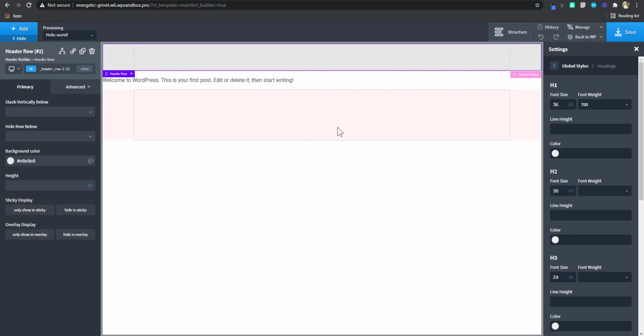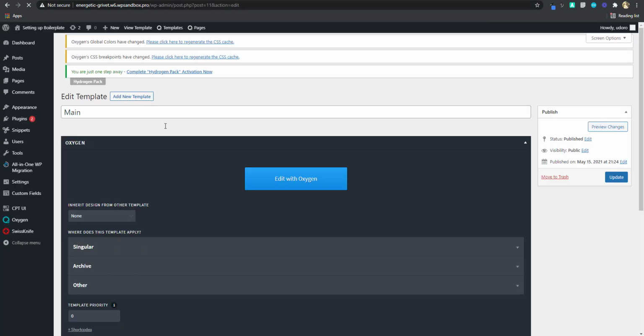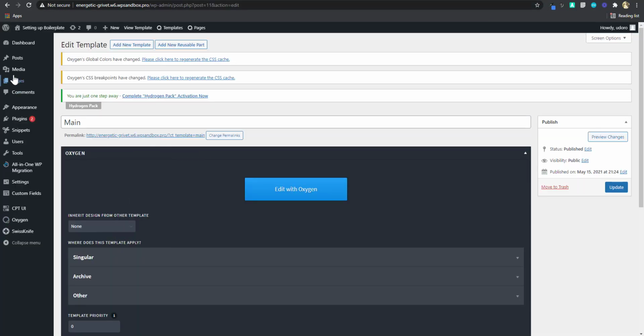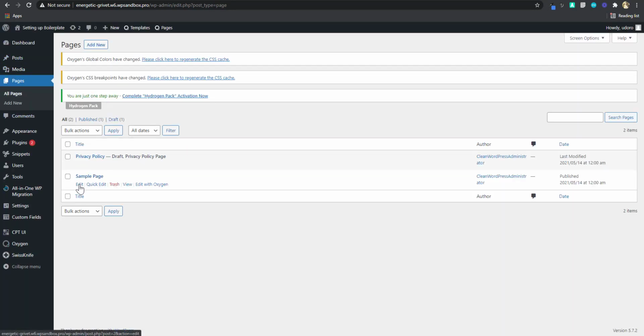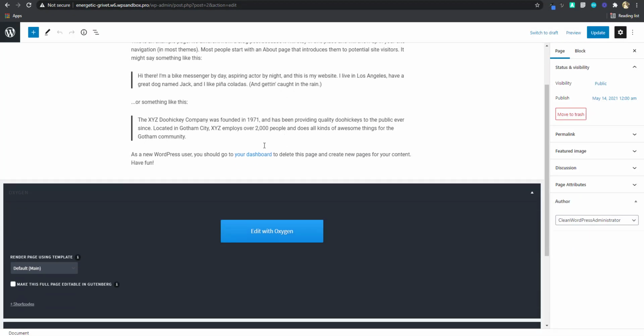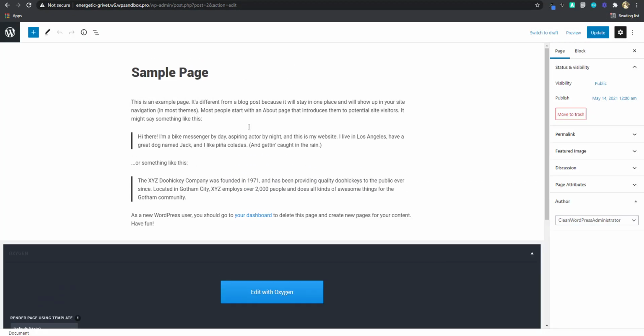Once we start setting up the headings and some other utility classes, we want to be working within a page. So I'm going to quickly go back to the admin, then go to pages, and use the sample page. Let me edit that. By default it uses the main template, and of course we have some content here. So I'm going to edit it with Oxygen so we can continue our setup.